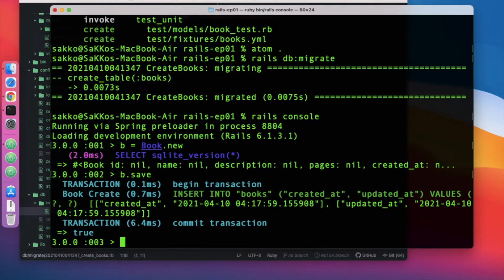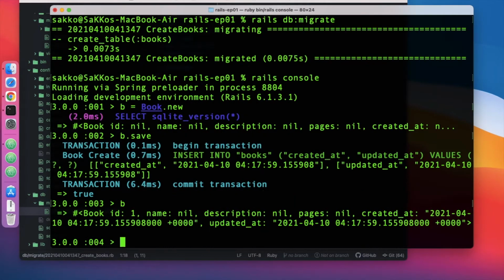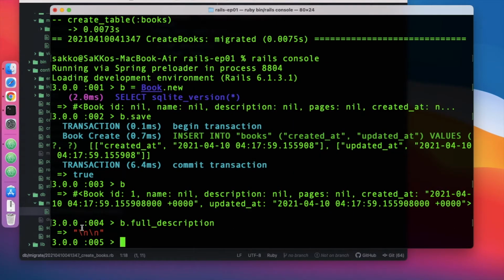b.save. As you can see, the SQL generated by Rails is INSERT INTO. Recheck b. b should now have ID equal to 1. created_at and updated_at are automatically set for you as well. No need to do extra work. Let's try running the full_description we wrote in the model earlier. You should see just \n because the book has no value yet.